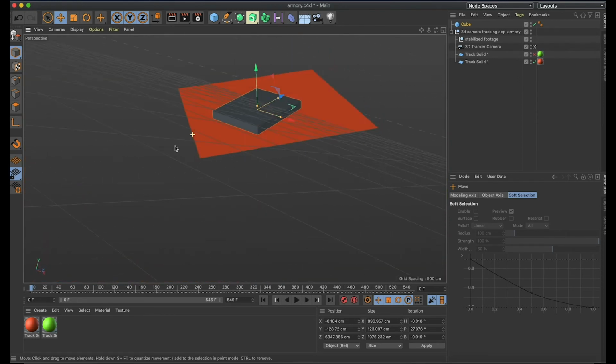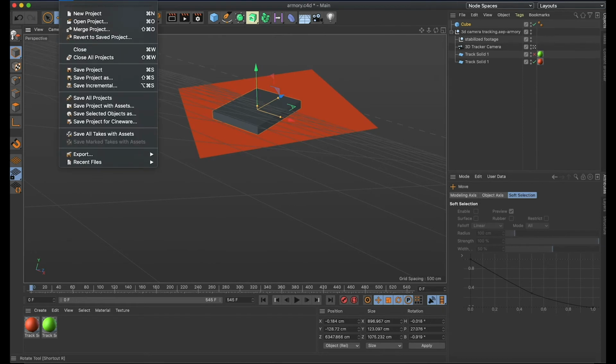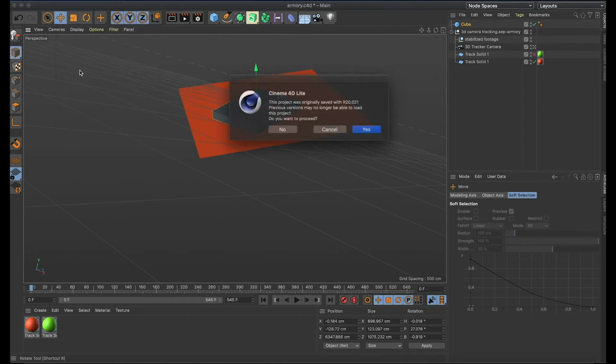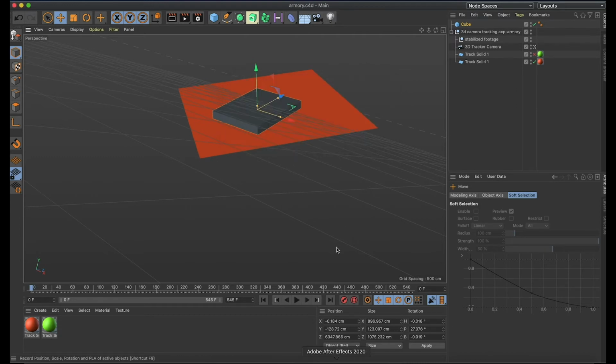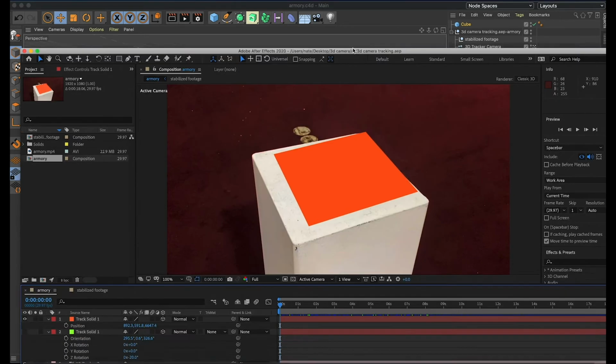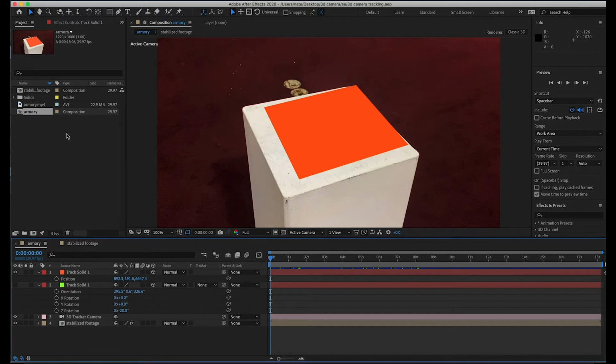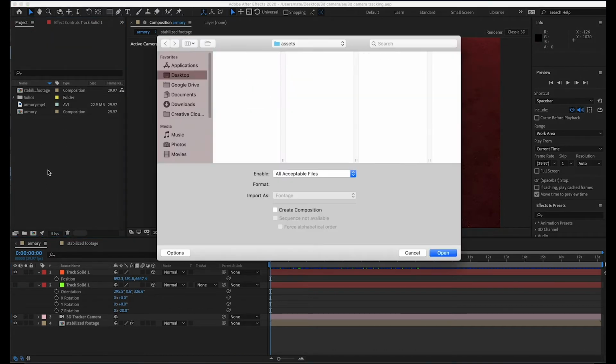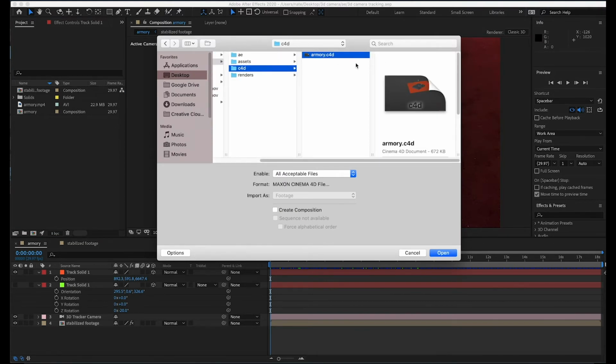So okay, we've got our cube. I'm gonna come up here and hit save project. That's fine. We'll proceed. Now I want to come back to my After Effects file, and nothing has changed yet. That's all right. So I'm going to hit Command I, and I'm going to import my Armory Cinema 4D file. I'll hit Open.